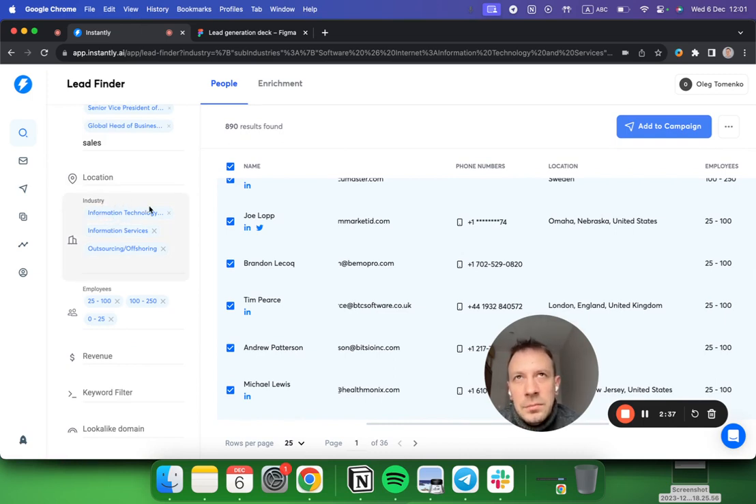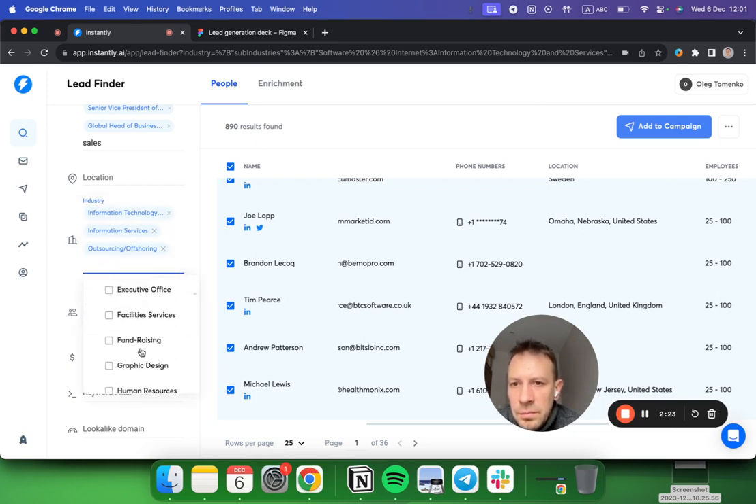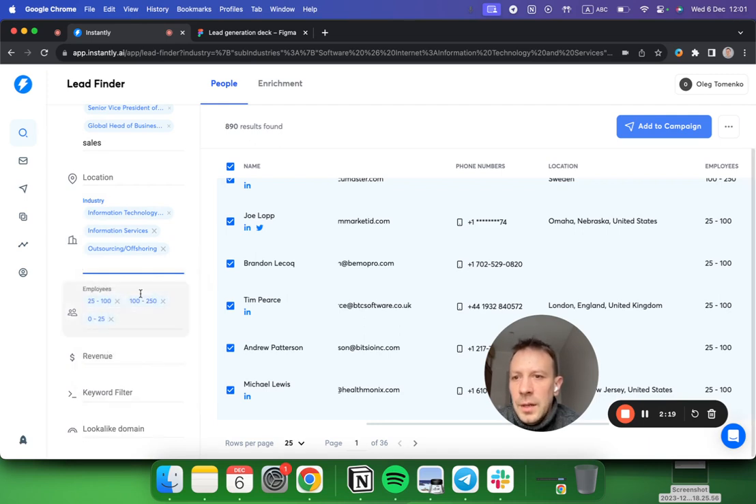Industry is really a tricky thing because companies could be divided into some surprising industries sometimes. But let's start just for the example with information technology, information services, outsourcing, offshoring. There's really a lot of industries and sub-industries you can use here.